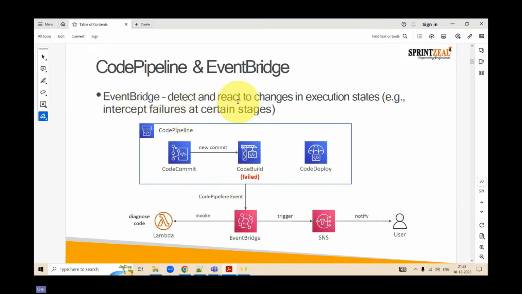EventBridge detects and reacts to changes in an execution stage. So in case of any interruption, let's say if this failed, the moment anything fails, an EventBridge trigger would be activated. That would trigger an SNS notification and shoot out an email notification to me that the build has failed. It would also have a Lambda associated with it that would generate the logs and investigate what the root cause is.